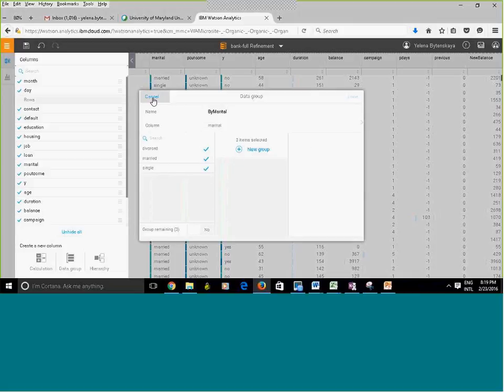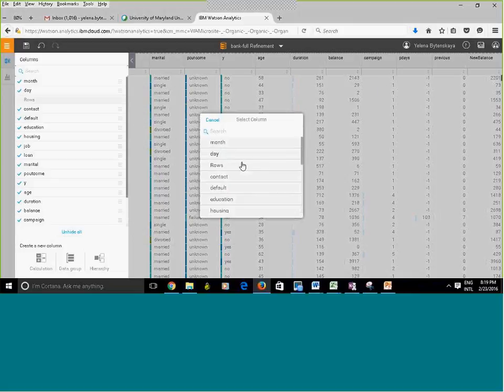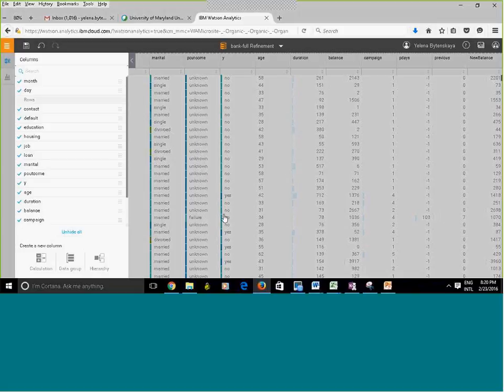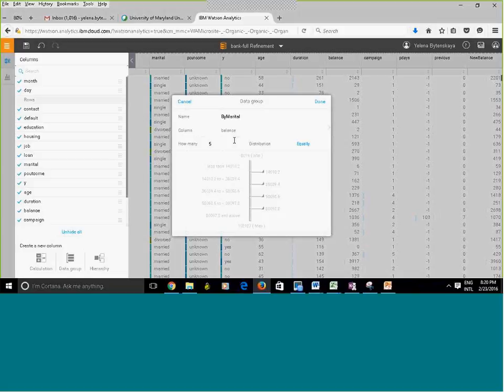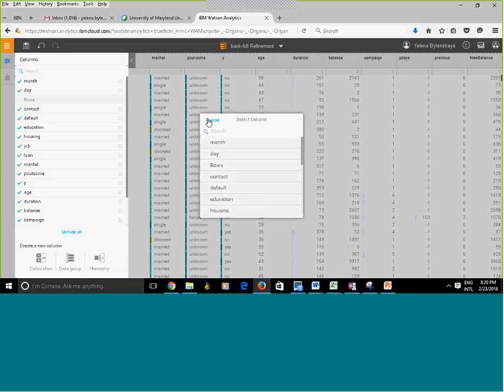Then hit done. But for some reason it's not working. Oh, here, I'm going to select a column that I want to group on. Here is a boundary. I should have selected the numeric column. Okay. So what I did was I selected the column balance. I put a name called my balance.